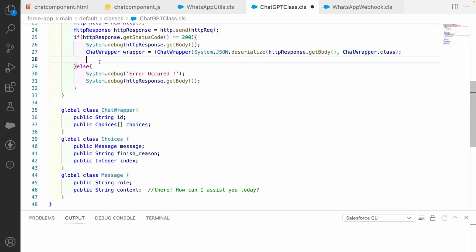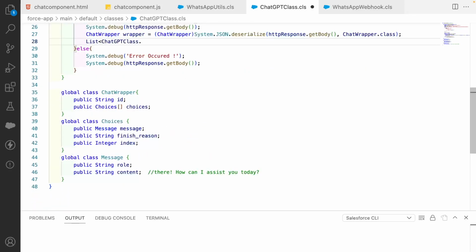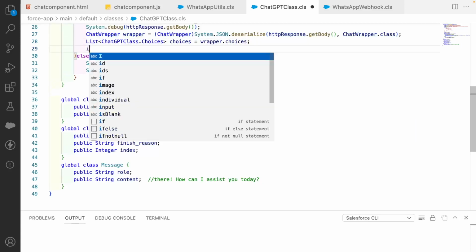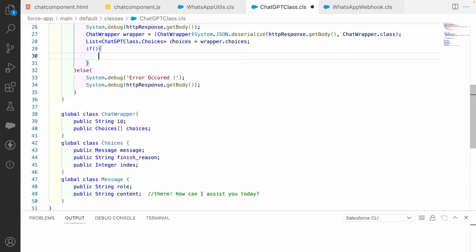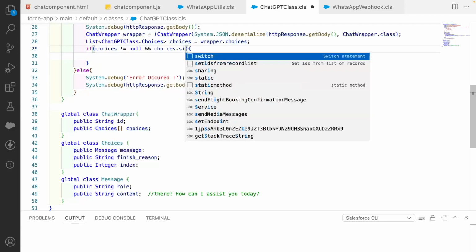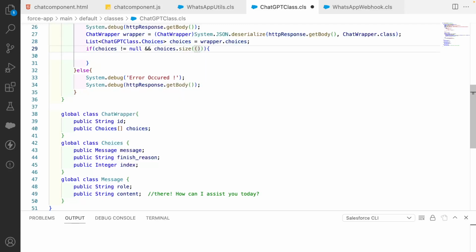So how we will create, we will say list of ChatGPT class dot choices. So this is our parent class and this is our child class, and we can provide the name as choices equal to how we wanted to navigate wrapper dot choices. Now we can put a condition here. We can say if choices is not equal to null and the length or the size of choices is greater than 1. That means there is at least one response.